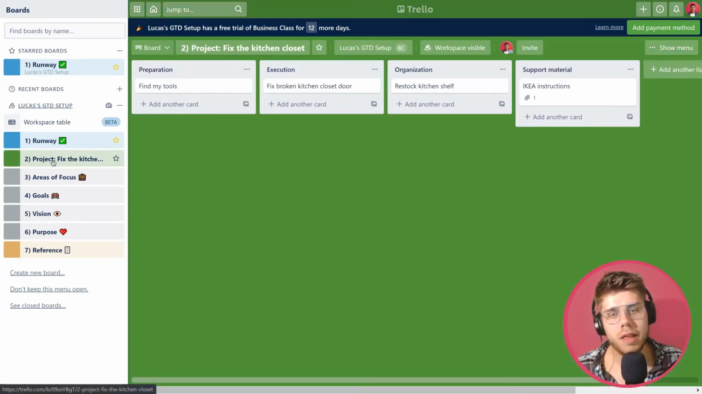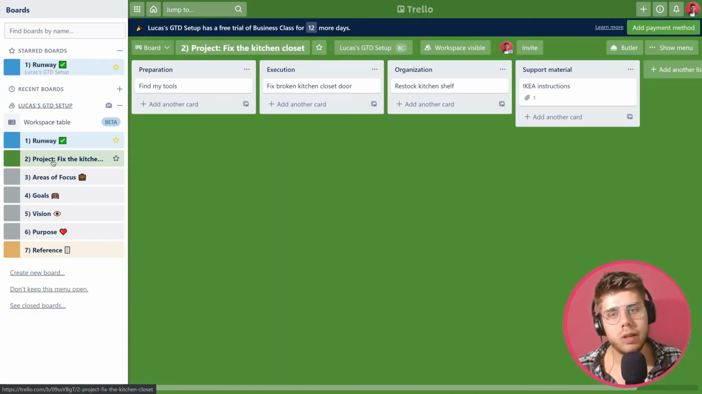So you saw that I had an item that said, find my tools. What did that have to do with? Well, that was this particular project. The project is called Fix the Kitchen Closet. It's broken, like maybe there's a broken door in there.